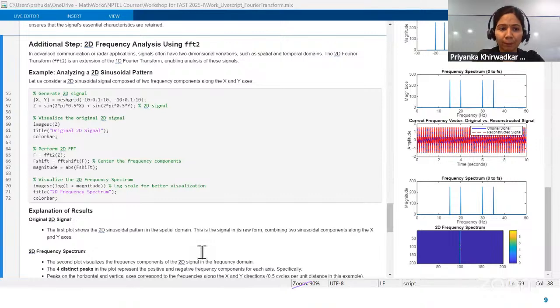There are four distinct peaks in the plot, which represent the positive and the negative frequency components for each axis. The peaks on the horizontal and vertical axis correspond to the frequency along the x and the y directions. The symmetrical nature of the peaks is due to the Fourier transform representation of both the positive and the negative frequencies.